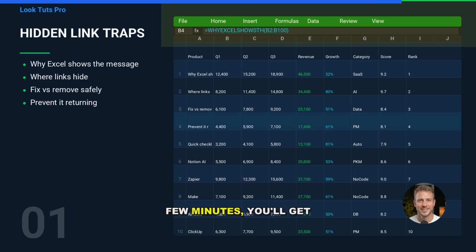In the next few minutes, you'll get a reliable checklist. You'll learn where links hide, how to trace them fast, and how to stop the warning from coming back.